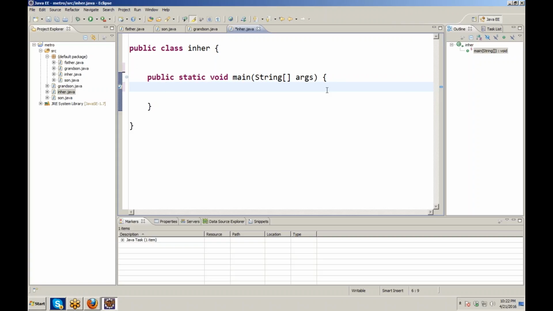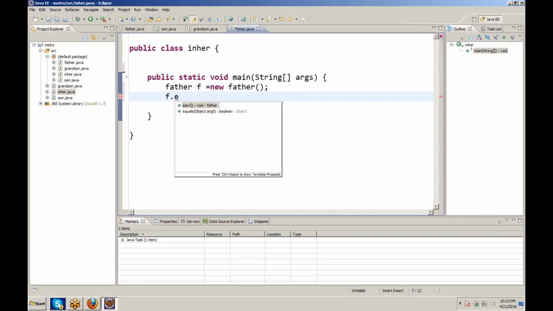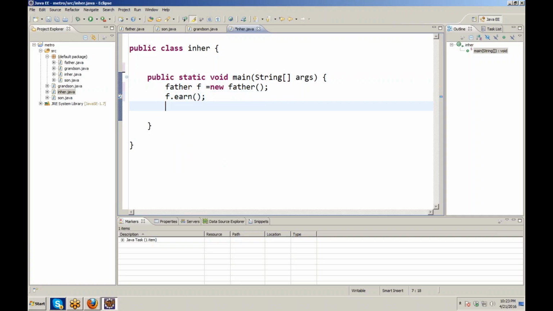Madam Kirti says we need to give the reference name. How to give the reference? Father f1 equal to father. We need to create the object. How to create the object? I want to call the father class functions: Father f equal to new Father. Then f dot, and automatically we can get f dot drive.